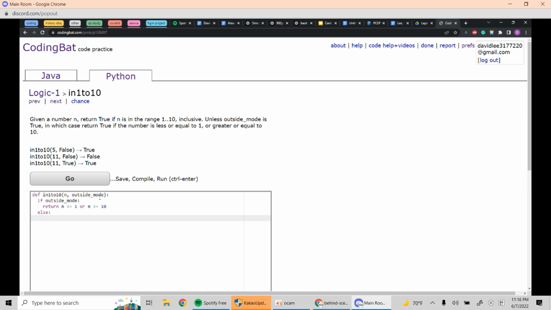And if outside mode is false, then else return true if n is within the range 1 to 10. So we can also do that. So if n is within the range 1 to 10, so greater than or equal to 1 and less than or equal to 10, then return the value of the statement.